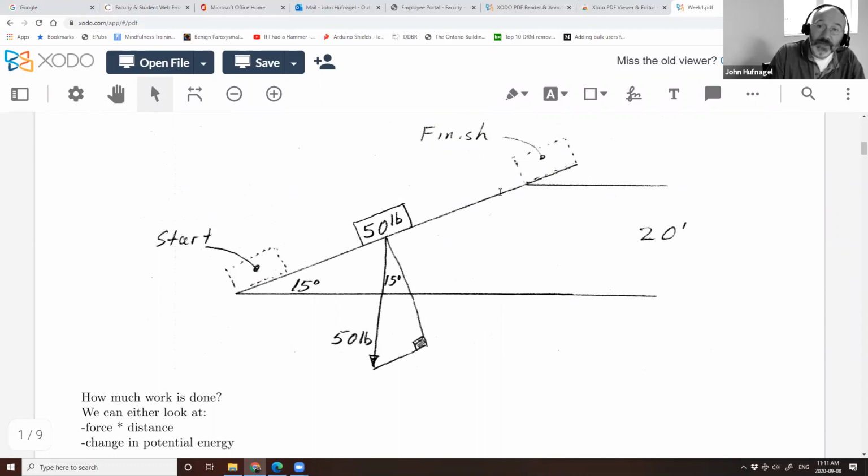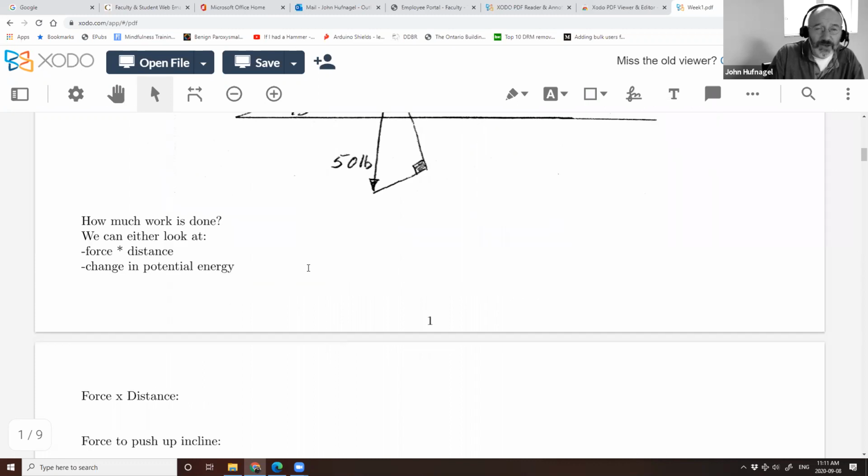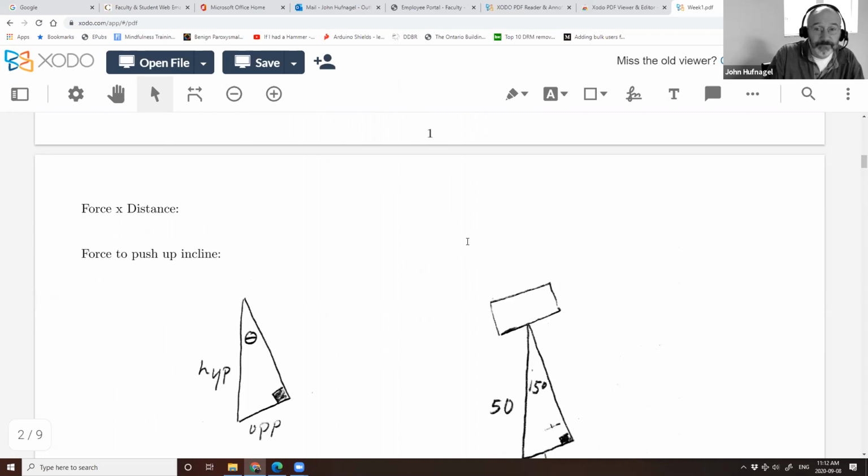Now that theory, the change in potential energy, works because this is frictionless. If it had friction, then energy is being lost due to the friction that's being created, and so we don't have the same clean system. So you can't use change in potential energy when you have a friction system. You can only do it in a frictionless system.